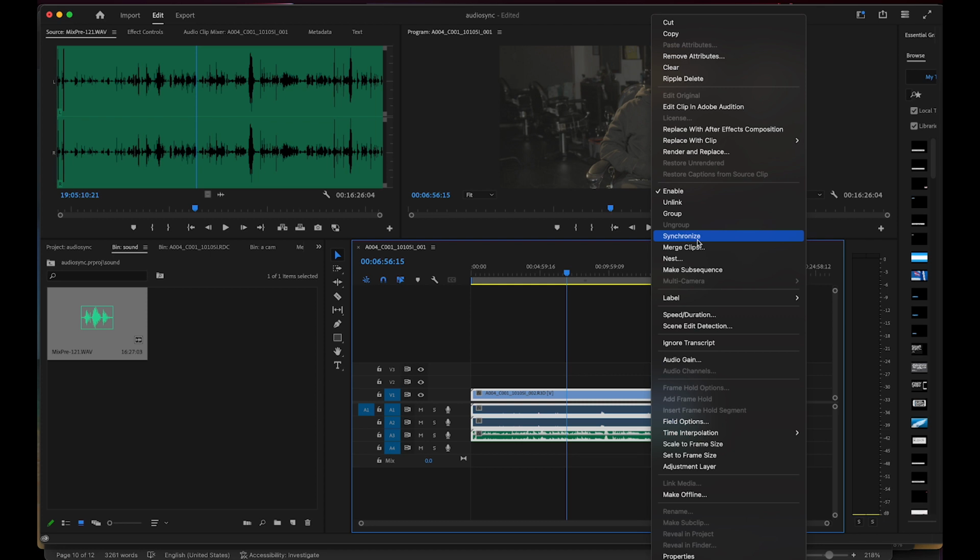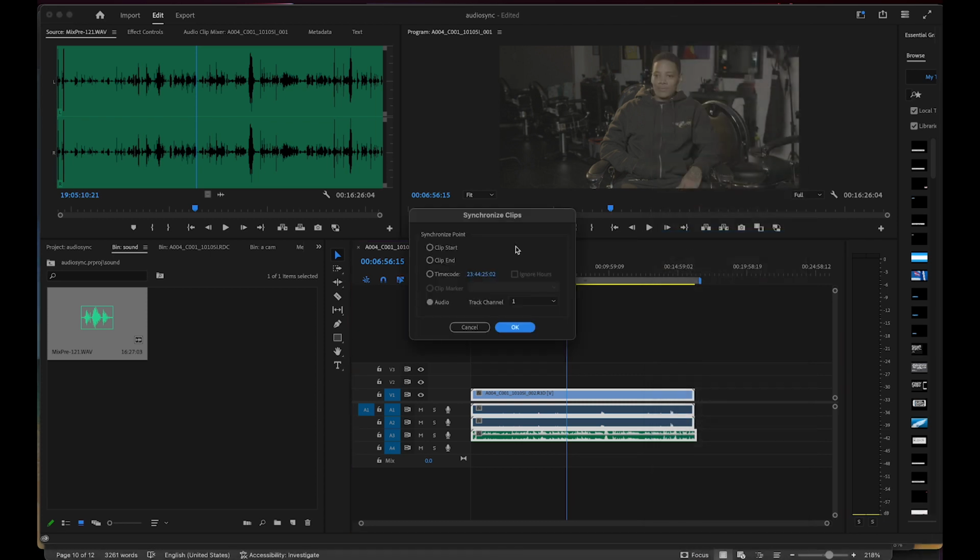All right. So after we click on synchronize, it takes us to synchronize clips. Now, synchronize clips is going to give us a couple of options here. Some of these options include clip start, clip end, time code, and audio. But because we're working with DSLR cameras and recording externally, we want to use track channel 1 or track channel 2. So we're going to use the default for track channel 1. We're going to click on OK.